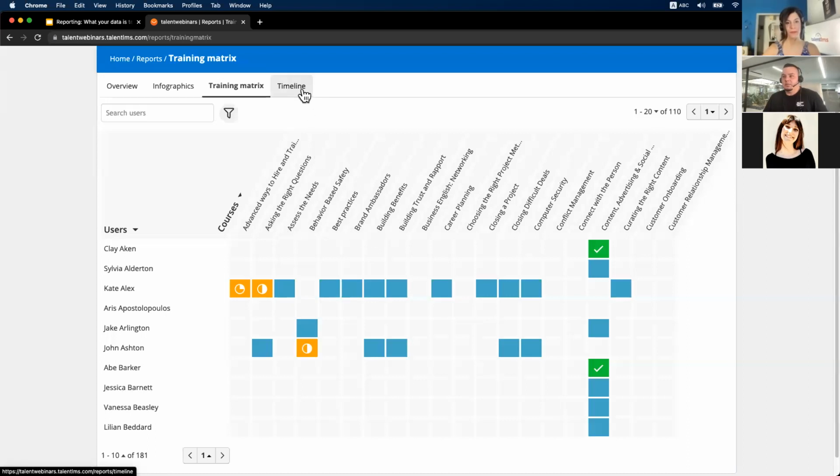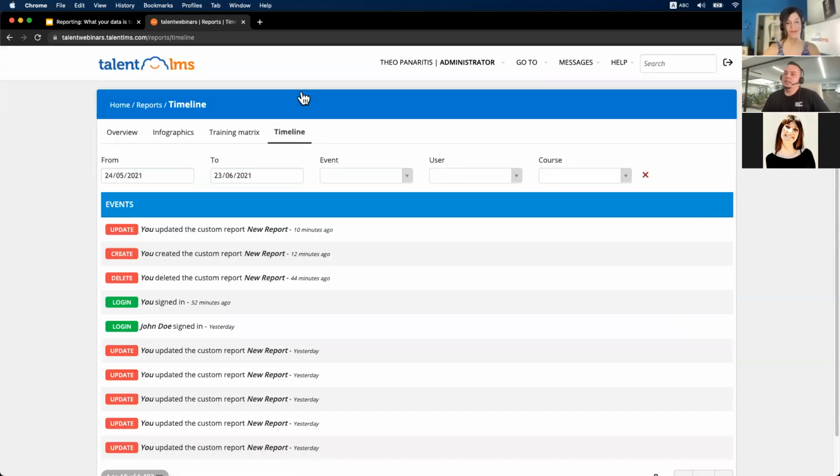And then the final extra feature is the timeline here. The timeline is the diary of your entire account. Simple as that. It is a really good way to see all of the actions that have happened since the very first time that you created your TalentLMS portal.